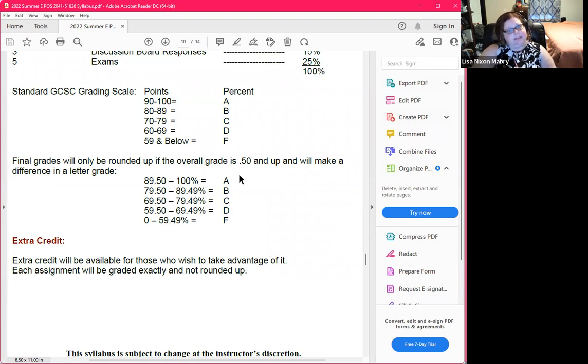I don't know a lot about math. It's not my strong suit, but I do know the basics. So 89.5 to 100 equals an A in my class. You get a 79.50 to an 89.49, a B. If you got an 89.48 or 89.49, don't come and ask for an A. It's not going to happen.